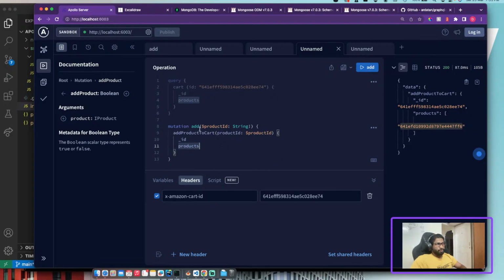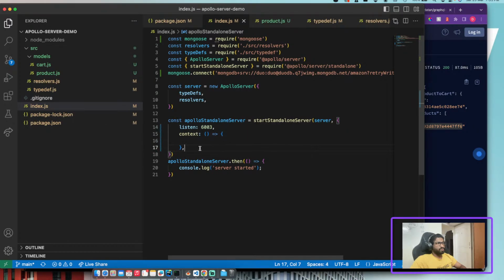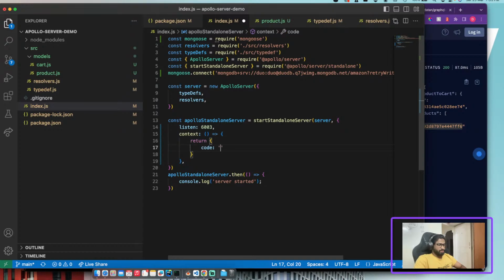Okay, so now that we removed cart ID from the add resolver here, we actually have to get it somewhere, right? So there is an option called context here, which takes in a function, okay? And whatever we return from this function, we can access in any of our resolvers. I'll show what I mean. For now, I'll just return, let's say, code is yellow. Now we'll see how we can access this in resolvers.